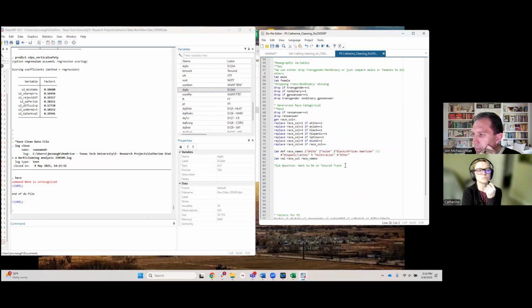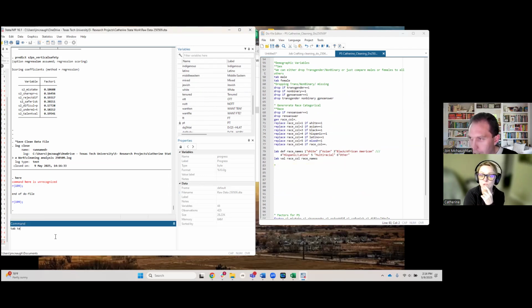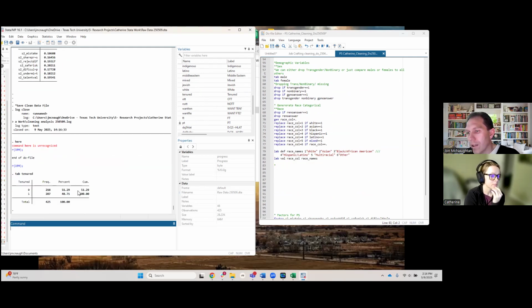So we run this again. Now we have to look at these variables. Tenured, what is tenured? Their status: tenured, on tenure track, or not on tenure track. And that looks about right, 207 to 218. The majority were tenured, so that makes sense.